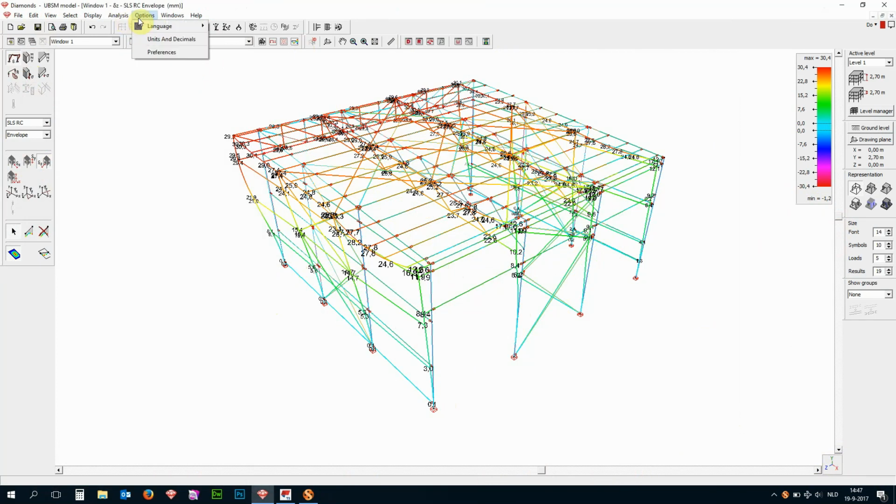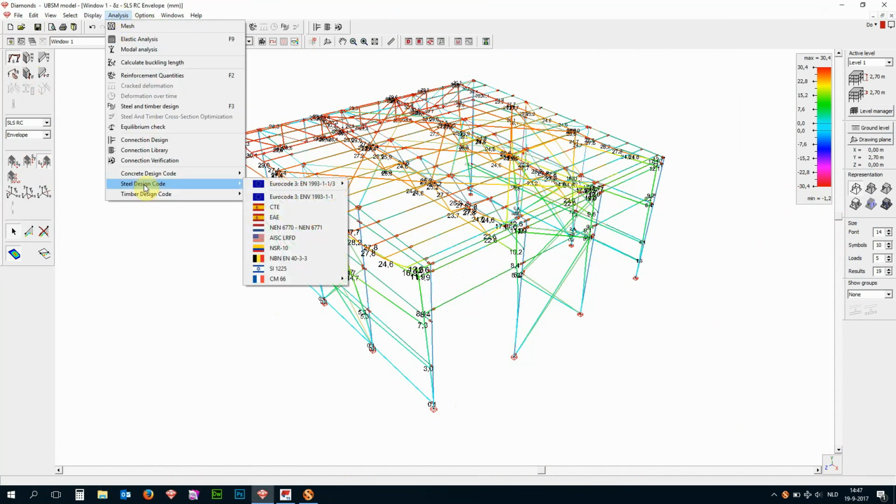Steel verification can be asked over here. Analysis, steel design code, we choose Eurocode. Of course, as we didn't choose one before, I won't do it now. So no national annex, but of course for the real life project, you set the correct national annex.